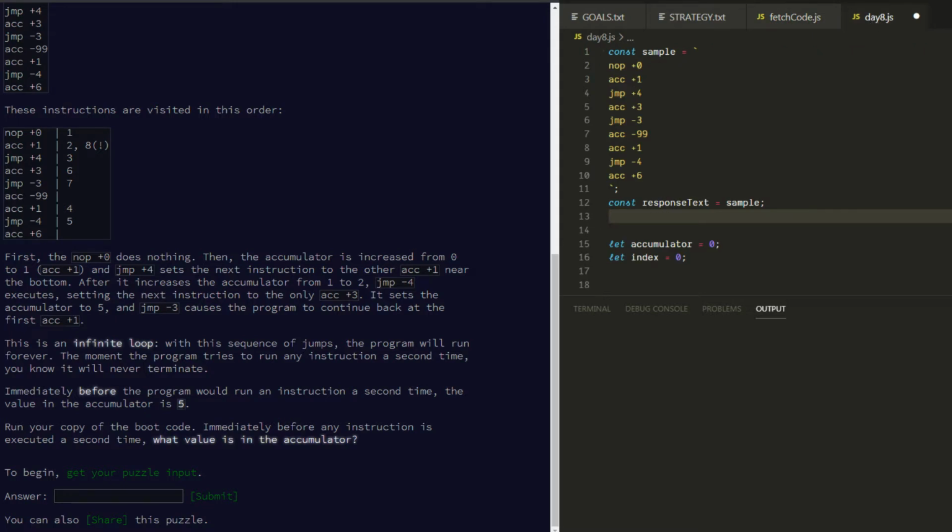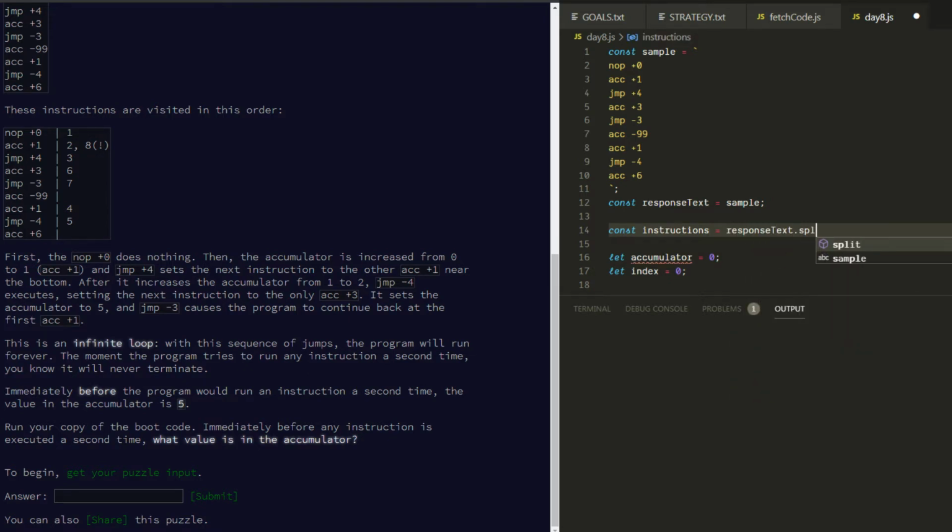Anyway, so we'll say const instructions, and we'll make it response text.split on the new line character. Oh, and I guess we don't want to forget to do our .trim as well, always an important thing, so that we don't end up getting an extra empty array element from there being a white space character at the beginning or end of this thing.